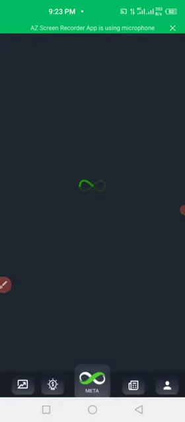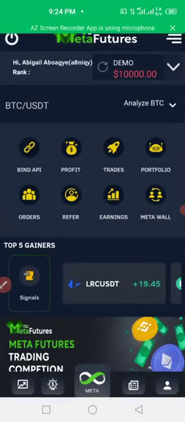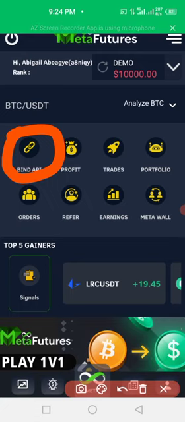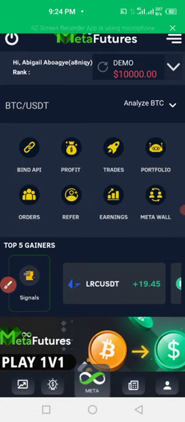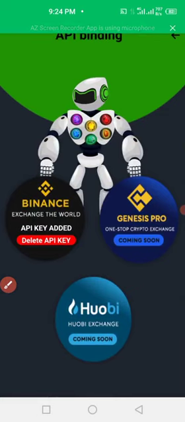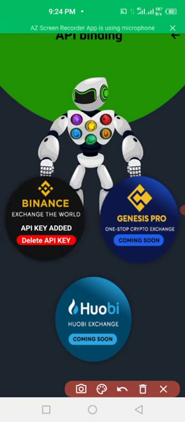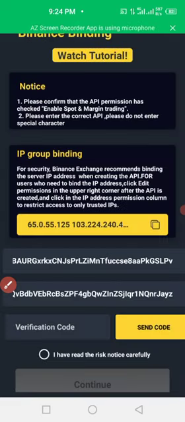First of all, log into your Meta Futures account if you already downloaded the app. Then you need to bind your API first, so you click bind API. If you click on bind API, it will take you to this page. Then you choose Binance because currently we are using Binance. Then you click on Binance, it will open.